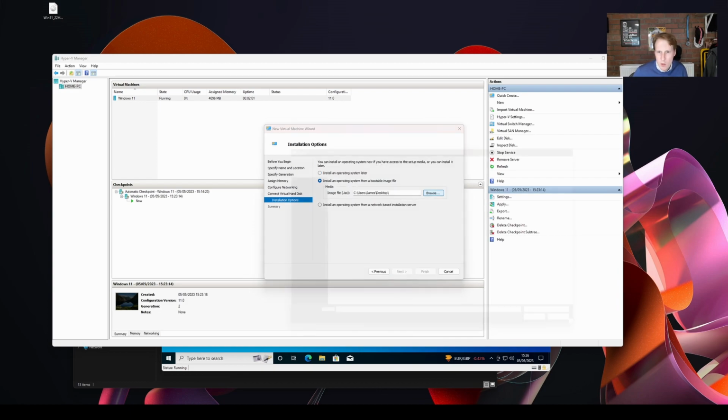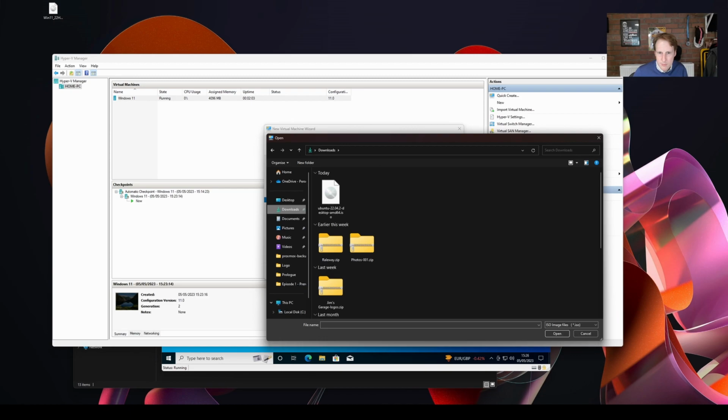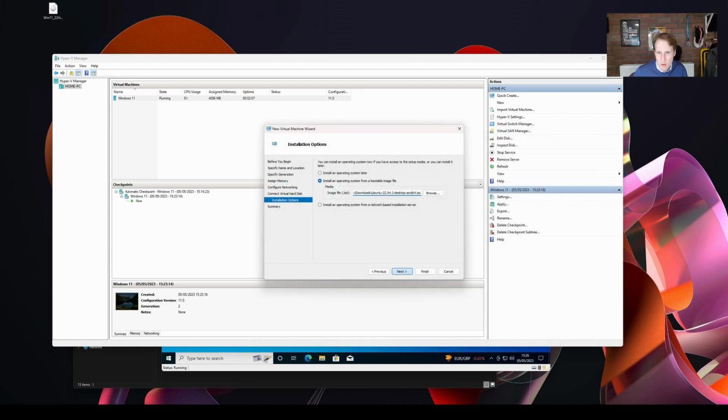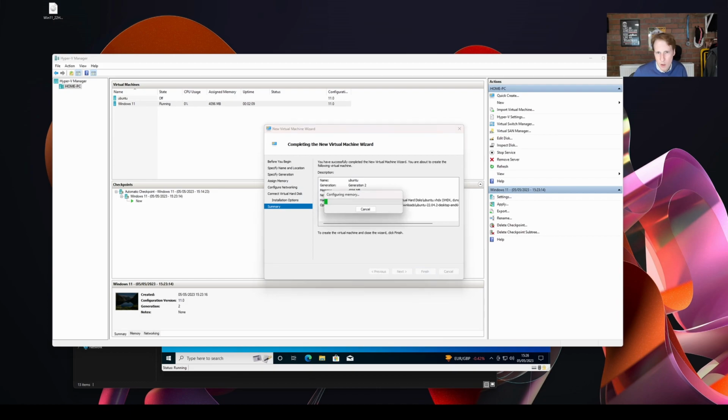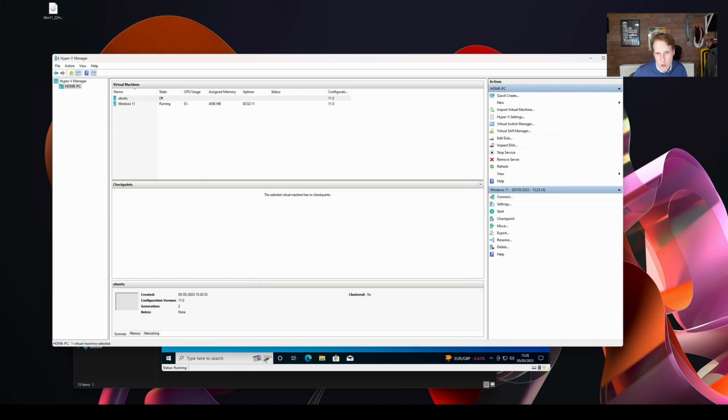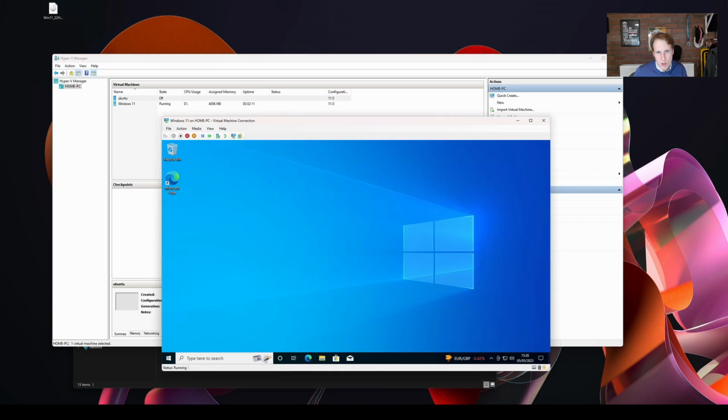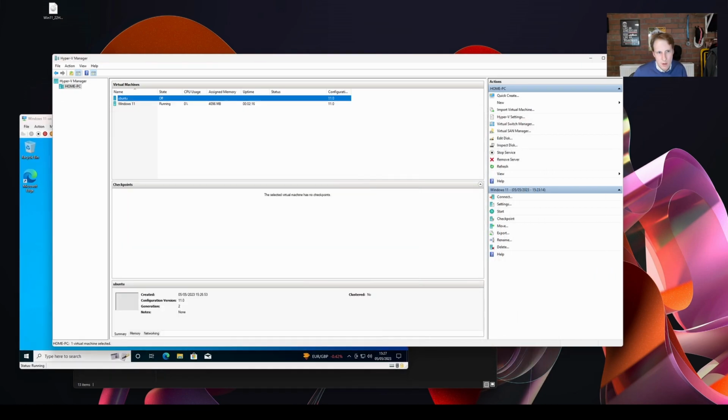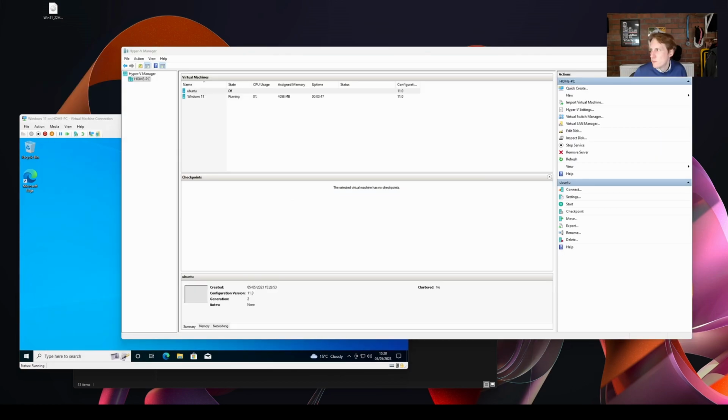This time, we're going to select that Ubuntu image. There it is. We're going to hit next. We're going to finish. It's doing its magic. It's created it. And you'll see here, we still have Windows 11 running. Let's go ahead and start the Ubuntu installation.